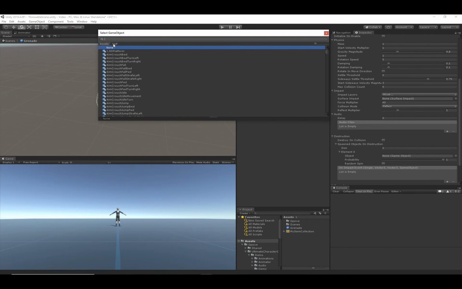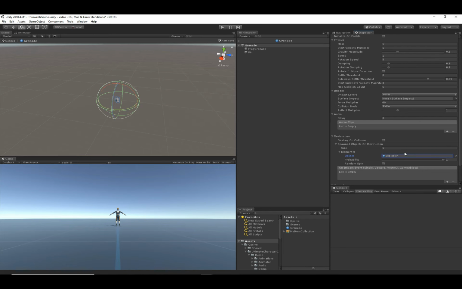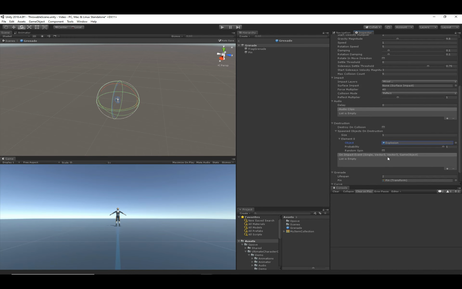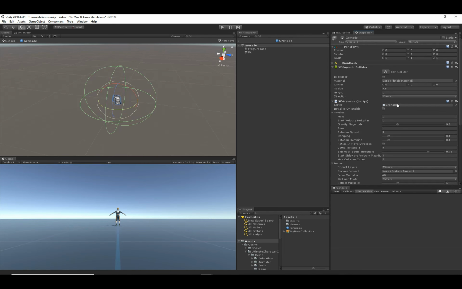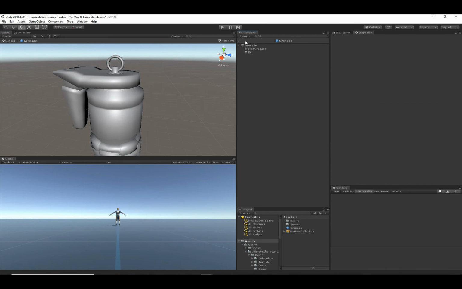So let's go ahead and specify the explosion that should spawn. Now when the grenade is destroyed after 2 seconds, it will spawn this explosion prefab. If you look at this in the scene view, you can also see that the collider on the grenade is pretty big. So let's change that a bit. This looks a lot better. Actually, that still looks kind of big. So yeah, there we go. Now this collider fits the shape of the grenade much better.